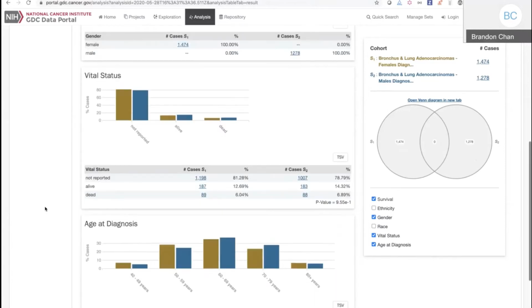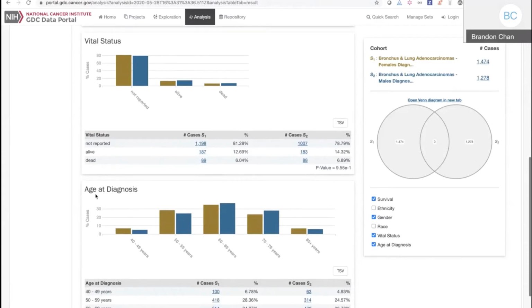But if I go down to the vital status, so you'll see this is sort of data completeness. How many of these patients had their vital status reported. You can see quite a few were actually not reported or unknown, but there are some alive and some dead.